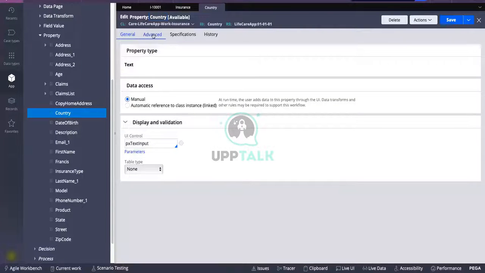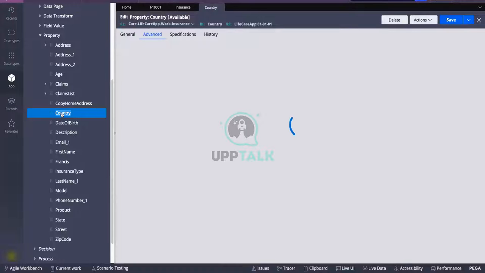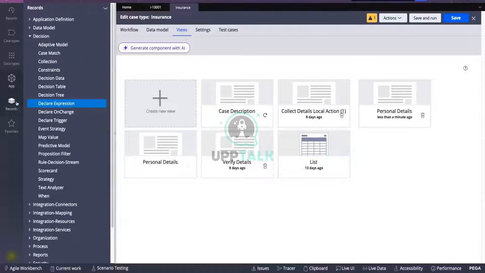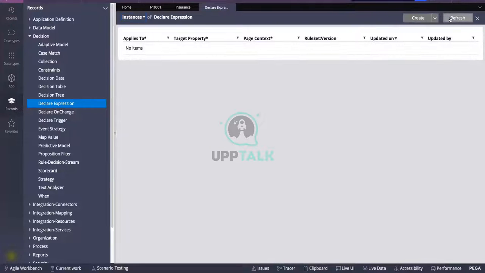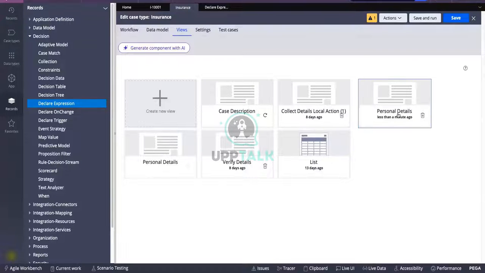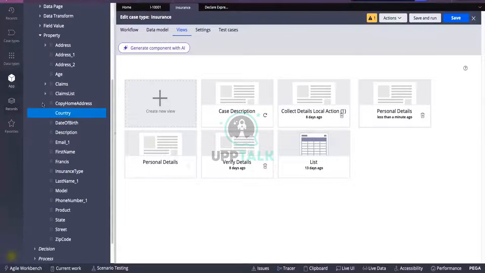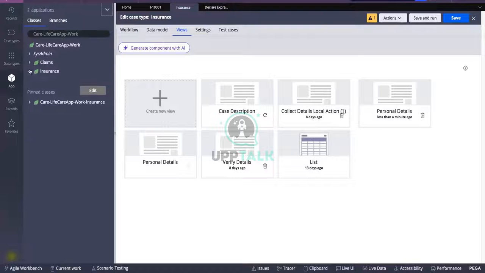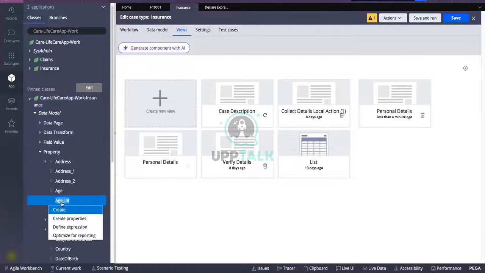Let's go to country. Let's see where it is. Records, expressions. There is some issue with this one. It is not capturing anything. There is an int age. I will define expression.